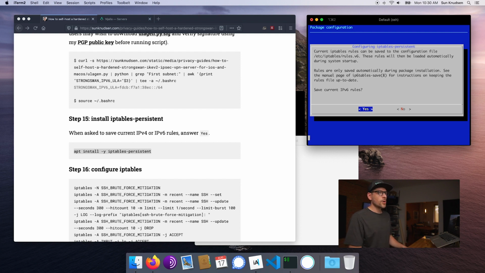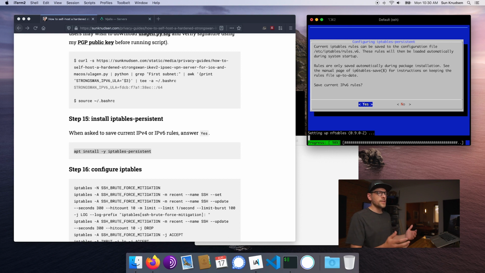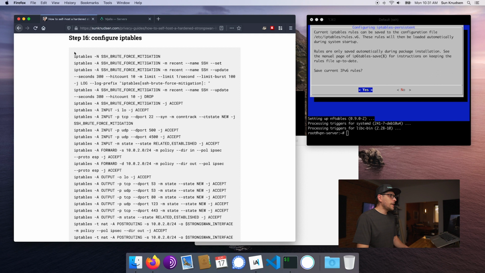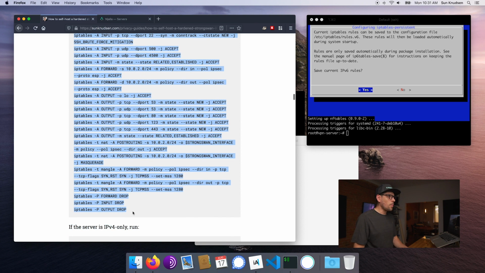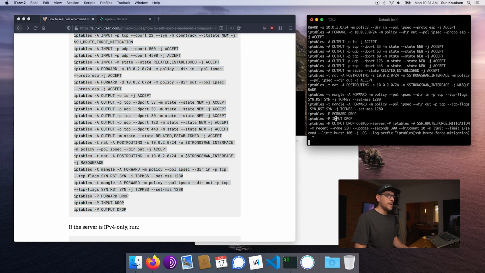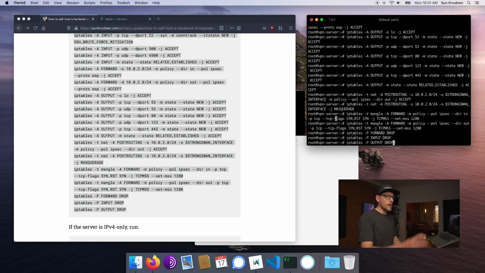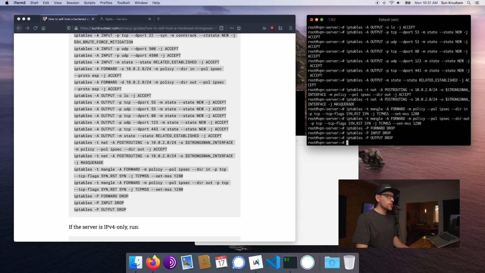So yeah, we're going to save current iptable rules. They're essentially empty as this is a default install. Okay. Now that this is done, we want to run all of these commands. So that's like a whole big block. You can just copy all of them and paste them at once. And once you see that we're at the last one, you press enter.